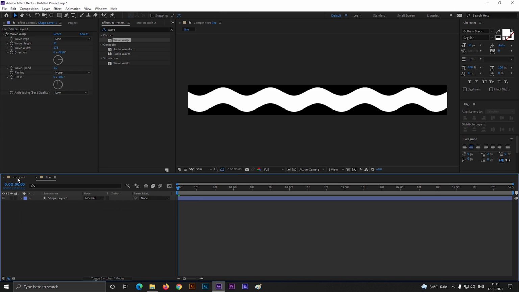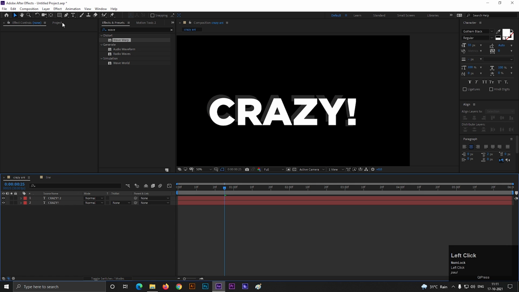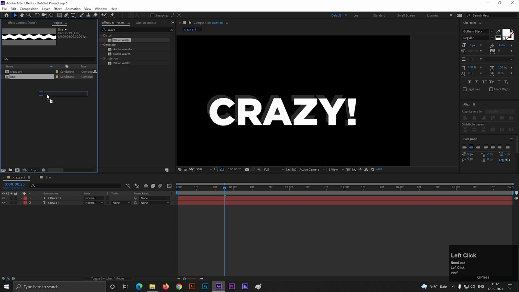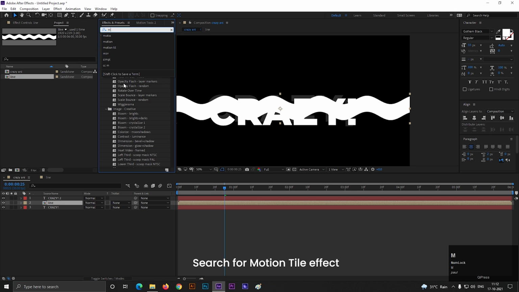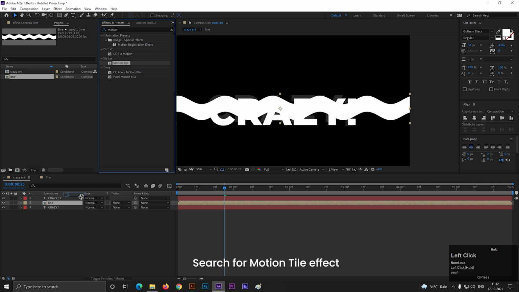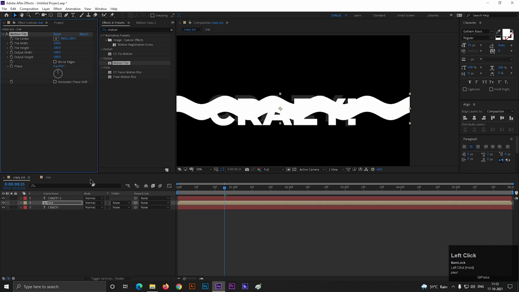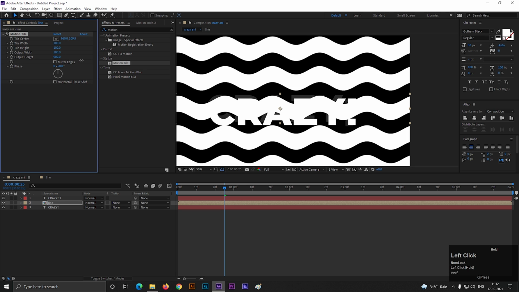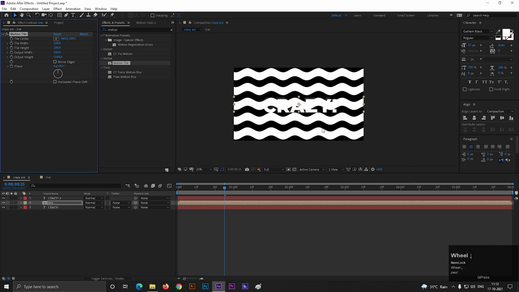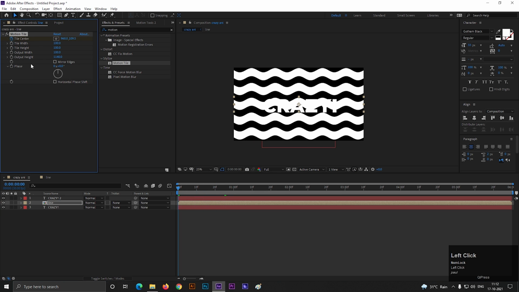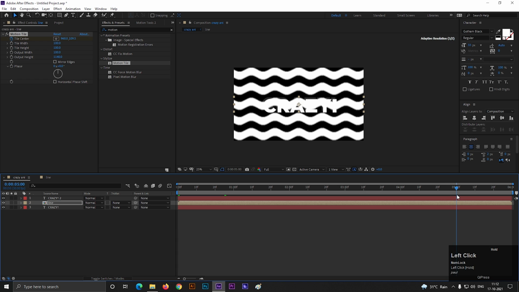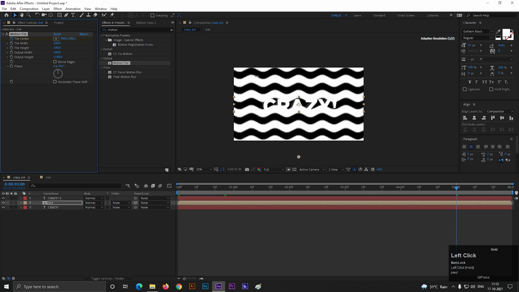Go back to the main composition, and bring the line composition in the timeline. Place it at the bottom of the first layer. Now go to Effects and Presets, and search for Motion Tile effect. Increase the output height value to a high value. On the first frame, add a keyframe on tile center, then go forward to 5 seconds, and change its y-axis value like this.